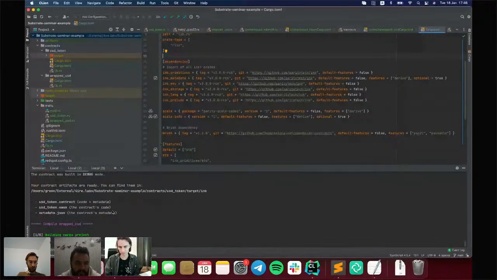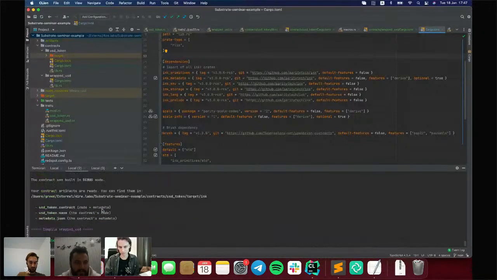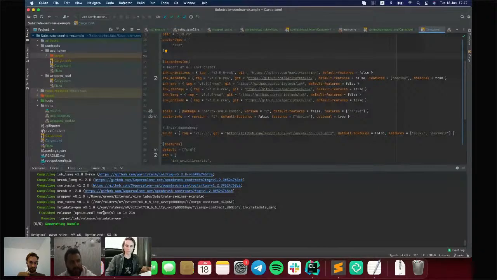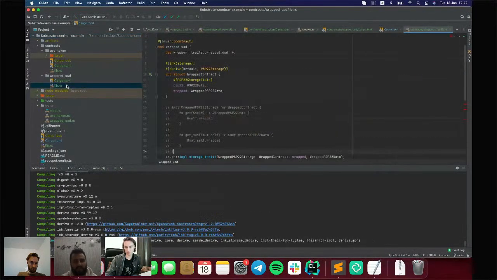Okay, we are able to build USD token. And now we are building wrapped USD. It will take some time. So let's discuss the next solution.